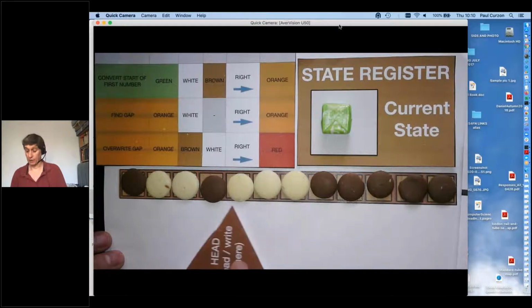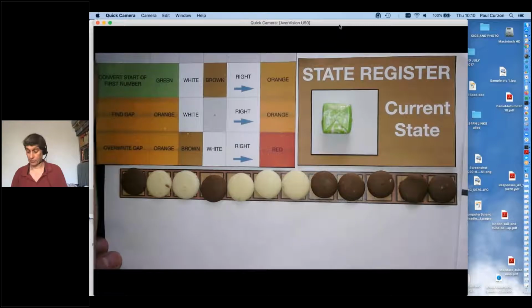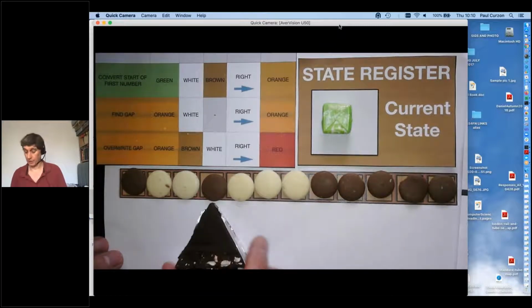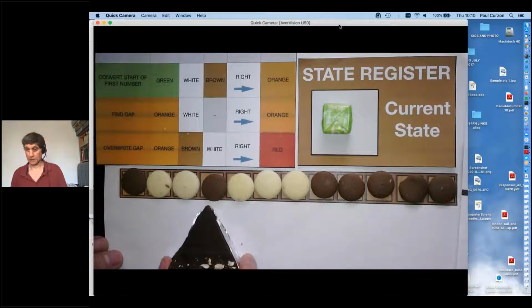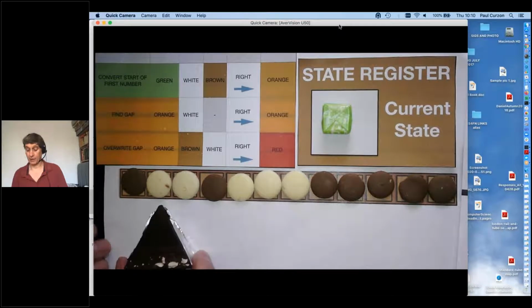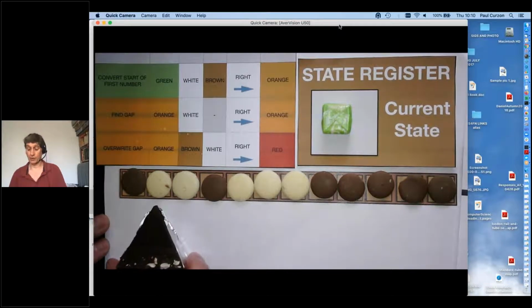So this could be made out of chocolate as well. I'm not sure whether in the heat it's going to be practical for me to actually use the chocolate head, so I probably will switch over to the other version that looks like chocolate. It's just a pointer that tells you where on the tape you are, because you can only read and write at one place on the tape.